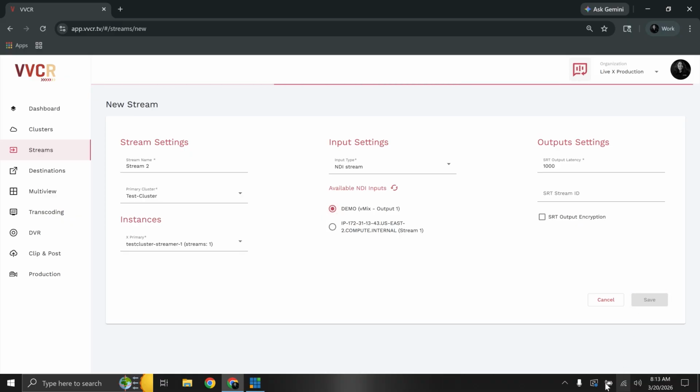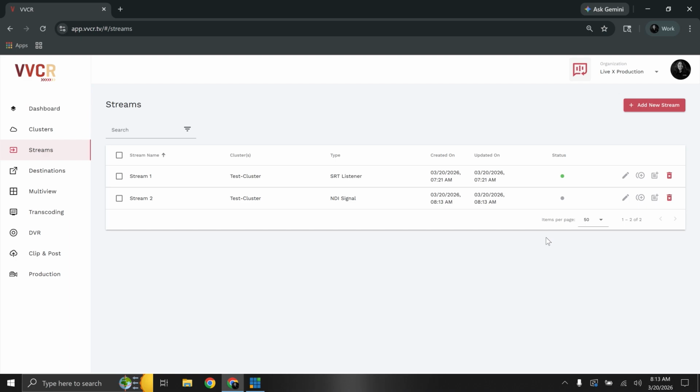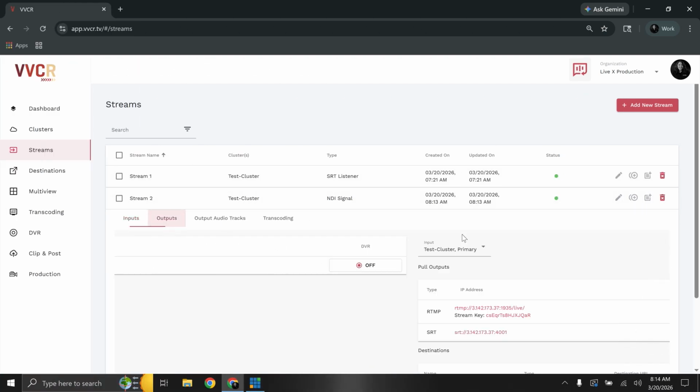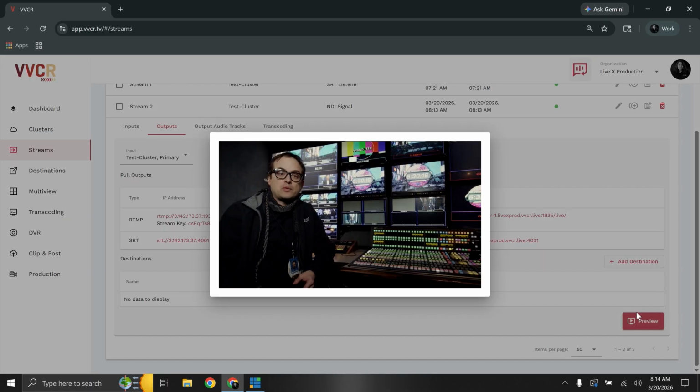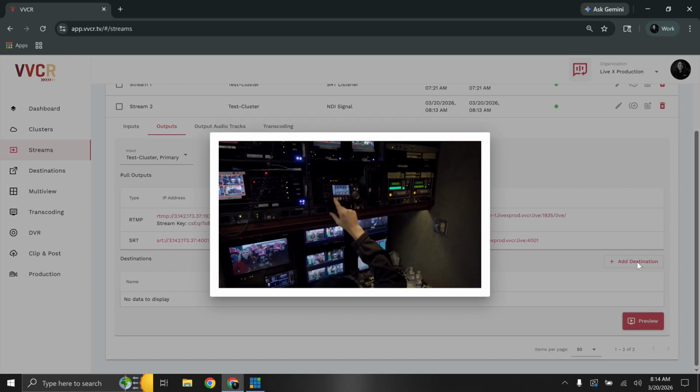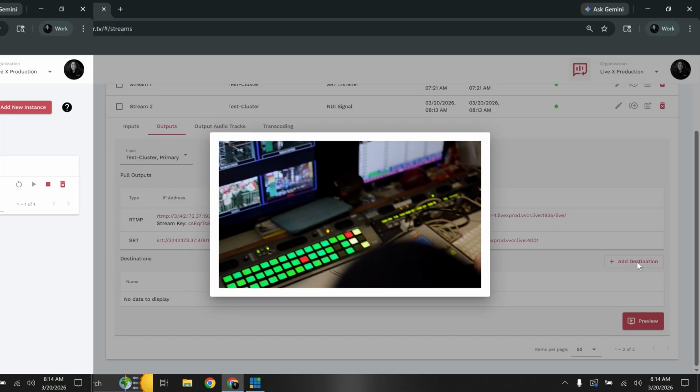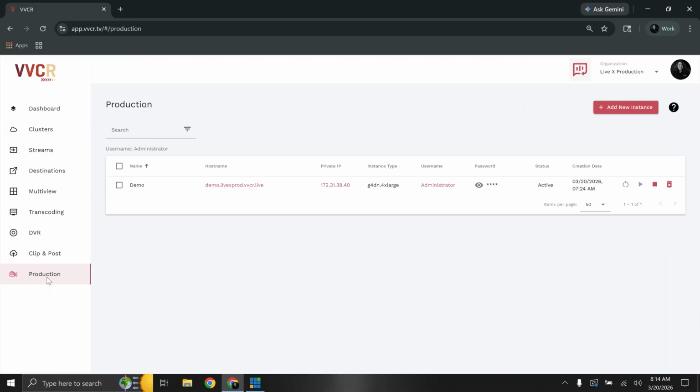So I'll click save. It will take maybe a few seconds for that to connect. And you can see it just connected, so I will preview it. And now we have our output feed from our production instance. And that's everything you need to know about using NDI in your VVCR workflows.